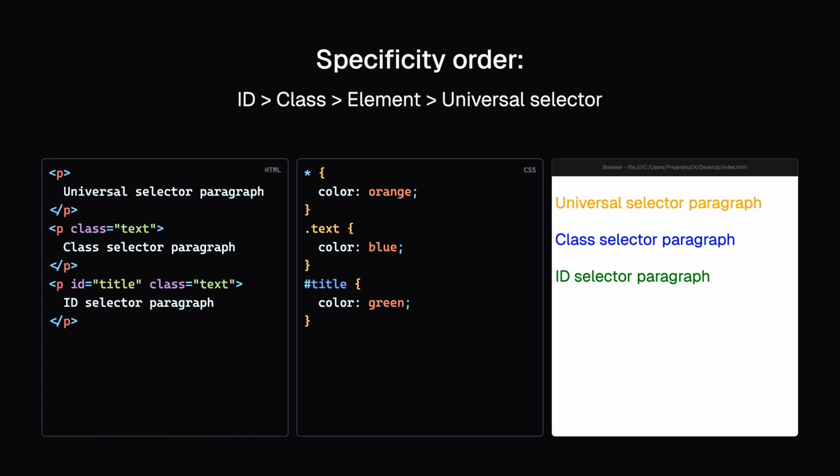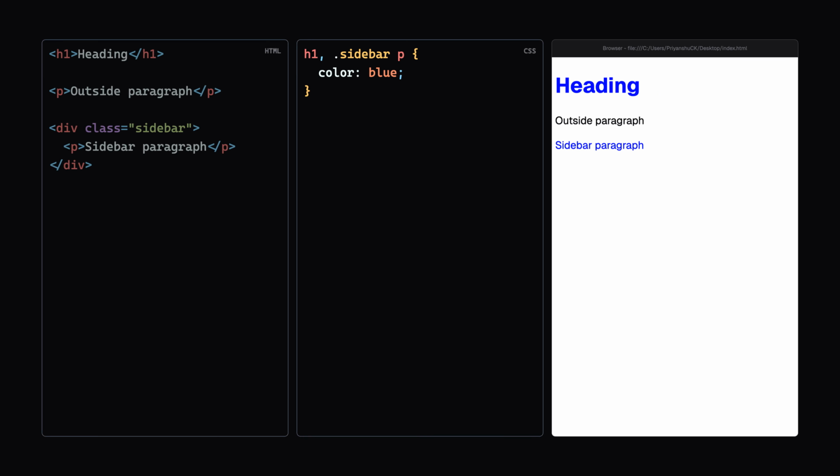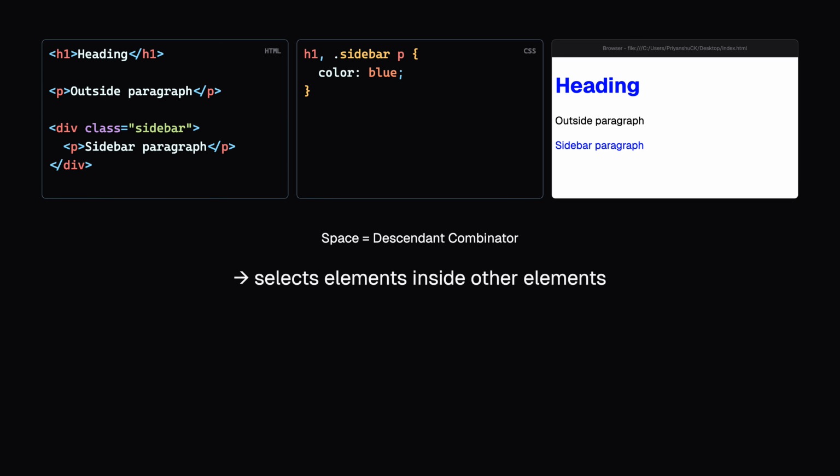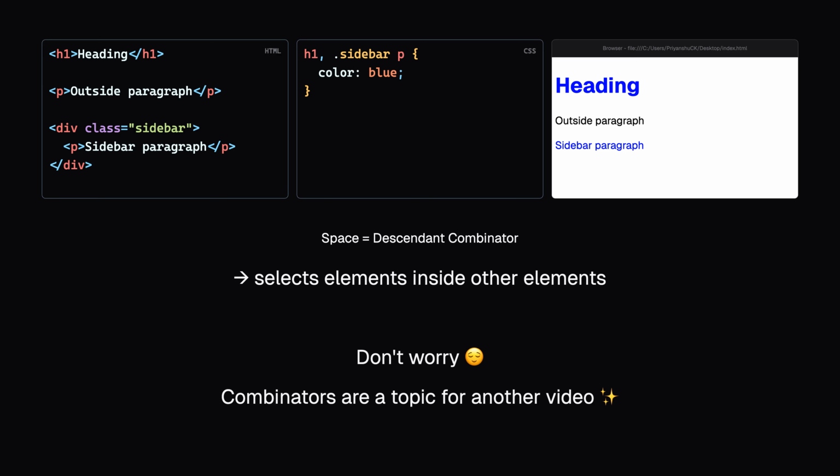Okay, let's look at a really interesting use case. Earlier in the video when we saw this rule, I told you that the space between dot sidebar and p has a special meaning. It selects paragraphs that are inside elements with the sidebar class. That space is called the Descendant combinator. It combines selectors to target elements that are nested inside other elements. Don't worry, combinators are a topic for another video.